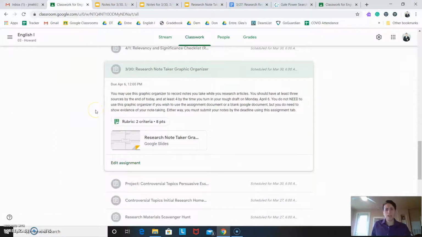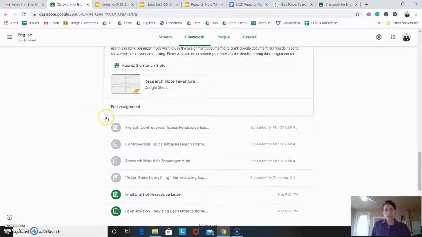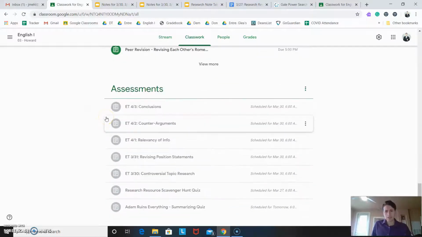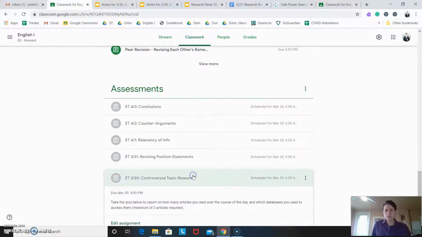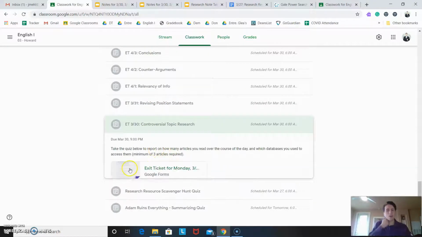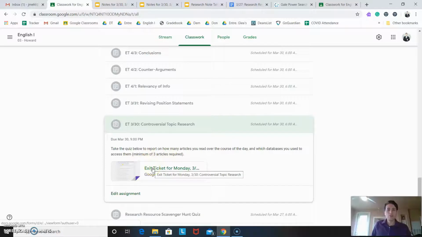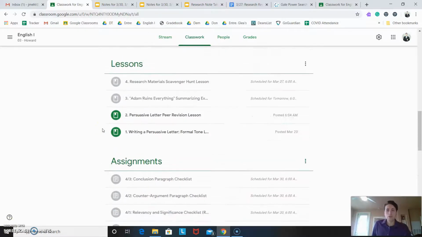When you're done with taking your notes for the day, go ahead and come down here to the Assessments tab. You're going to take this quiz to report on how many articles you read over the course of the day and which databases you use to access them. So don't take the exit ticket quiz until you're done taking your notes, okay? I'll be available to respond to emails or to text all the way up until 4:30, so please let me know if you have any questions.